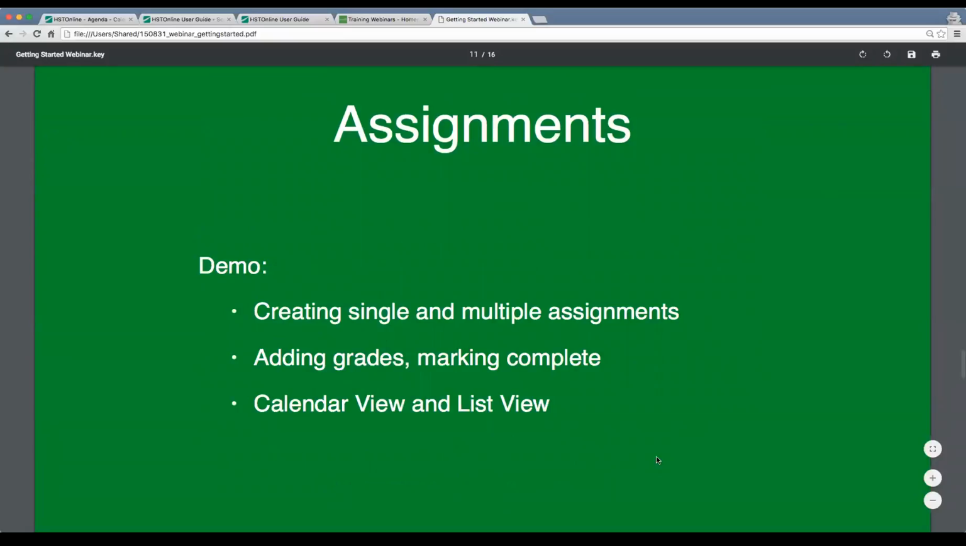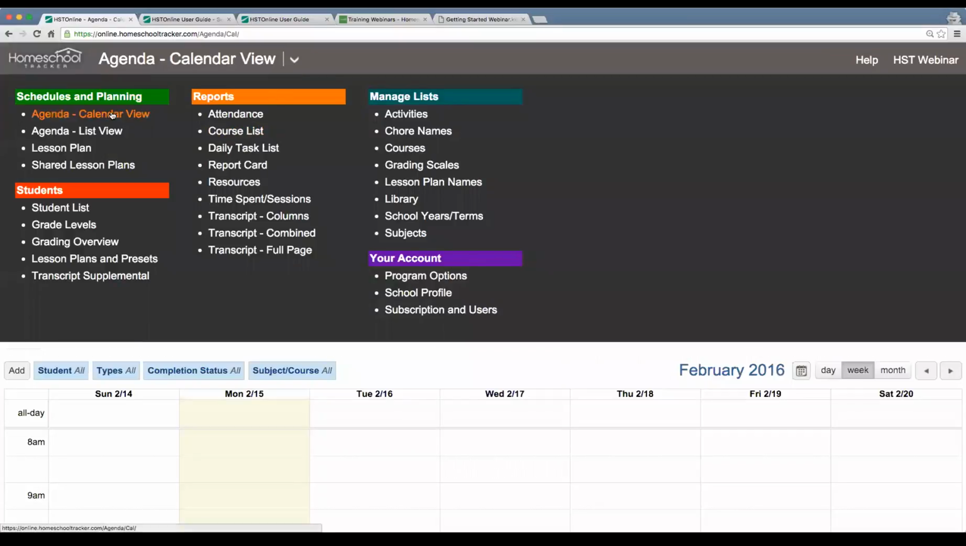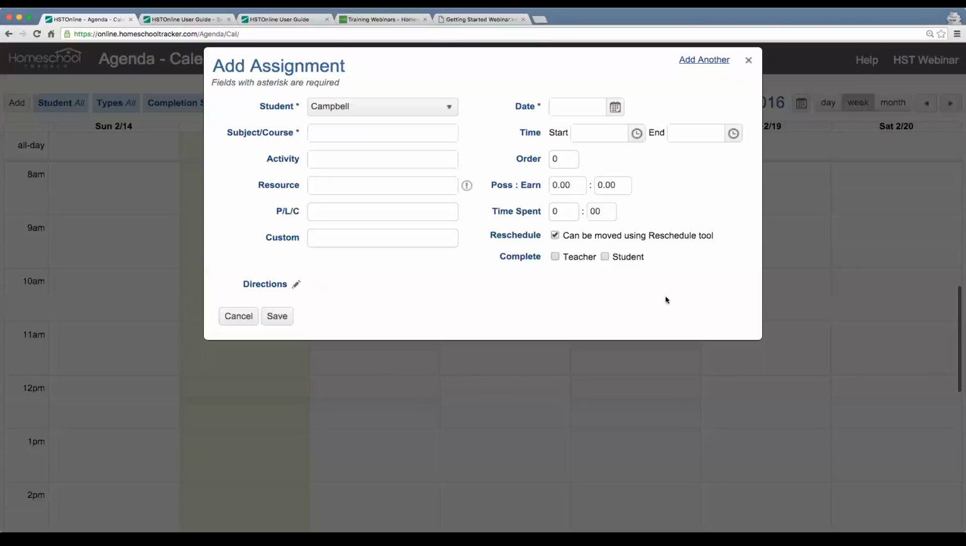So let's do a quick demo here of assignments. So we'll create single and multiple assignments. We'll add grades to them and mark them complete. And we'll do that both from the calendar view and the list view. So if I jump over here to Homeschool Tracker, I'm just going to go to the calendar view here. And I'll go ahead and click on Add Assignment Single.